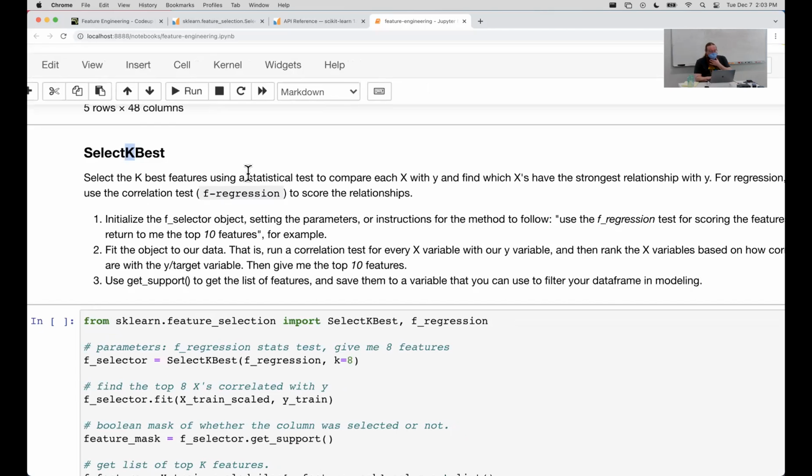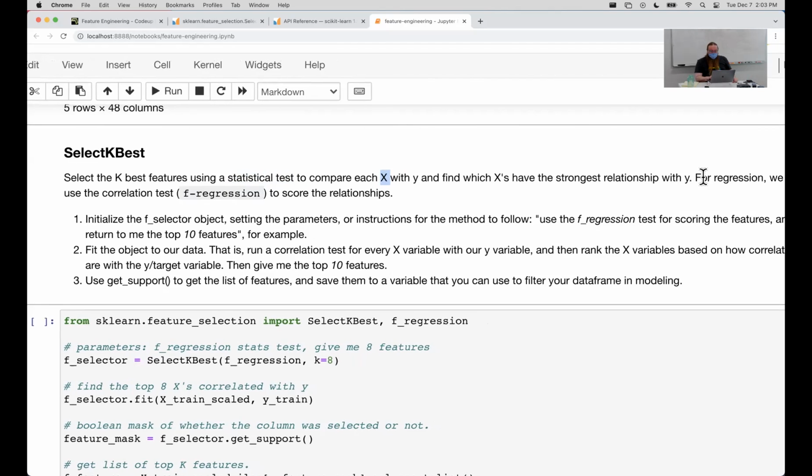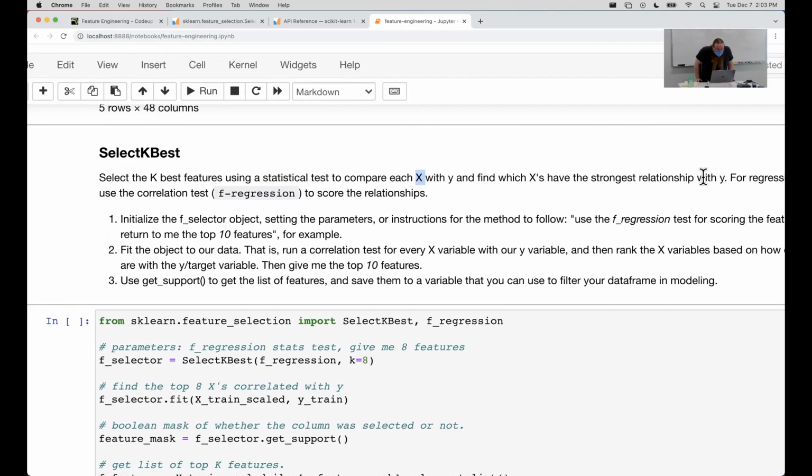K-best is going to use statistical tests, so it's all stats in nature, to compare each X, every variable from X, with Y and figure out which of our independent variables has the strongest relationship with our target, okay? You can totally use K-best on classification. In that case, you feed it a chi-squared test. Here, we're going to use what's called an F regression, an F test.